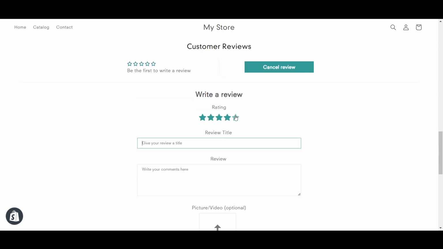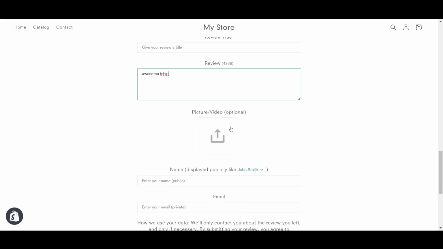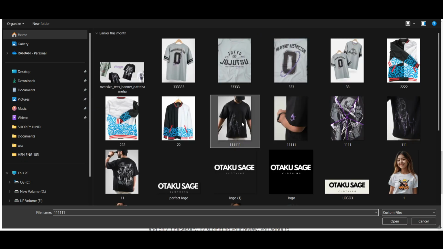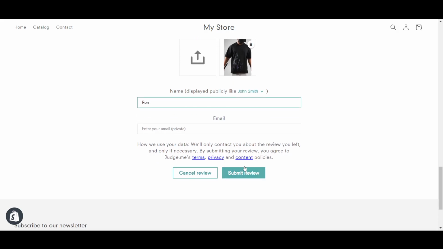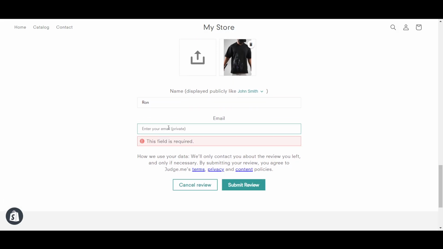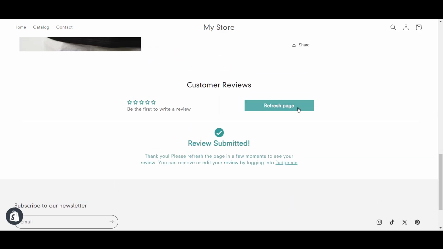So let's say I will write here, awesome t-shirt, right? I can upload a picture. This is just an example, by the way, guys. Here, let's say I will write my name, and I don't want to enter my email address. Just click on okay. So this is required. So let's say I will write my email here, okay. And once everything is done, just click on review submitted.